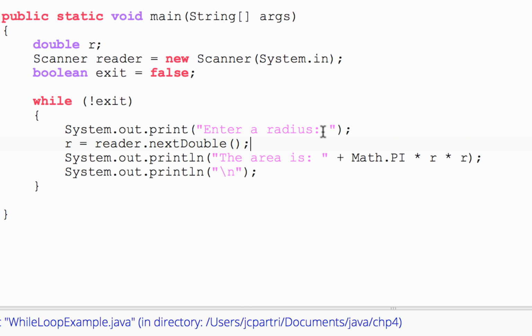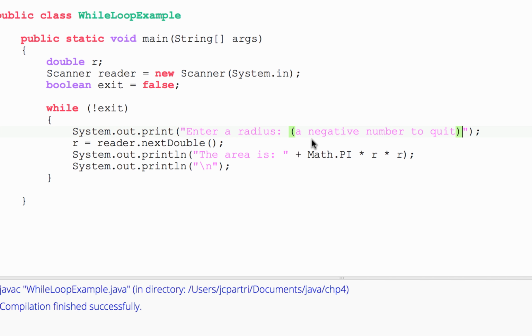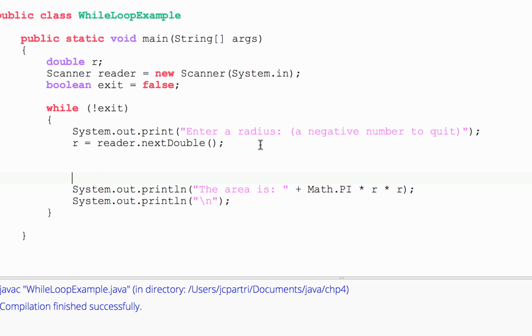So right here, I'm going to type in the following. It says enter radius and then a negative number to quit. Now at this stage, it's still not going to change the value of exit. All this does is give a prompt to the user to let the user know what they should do in order to quit the program.